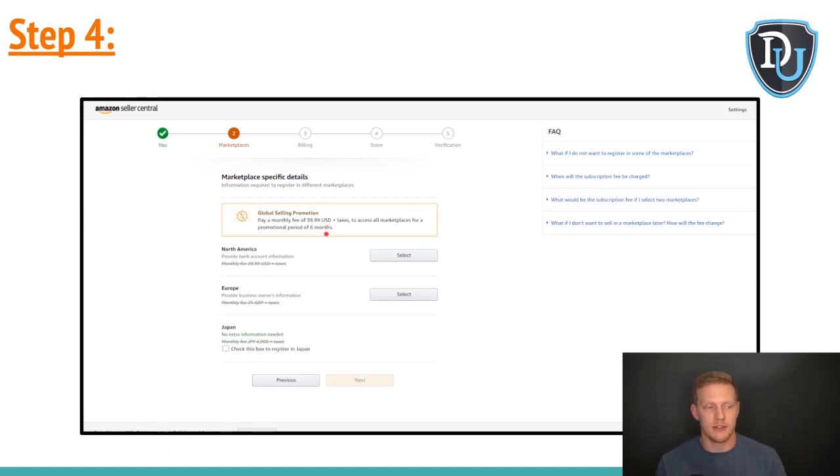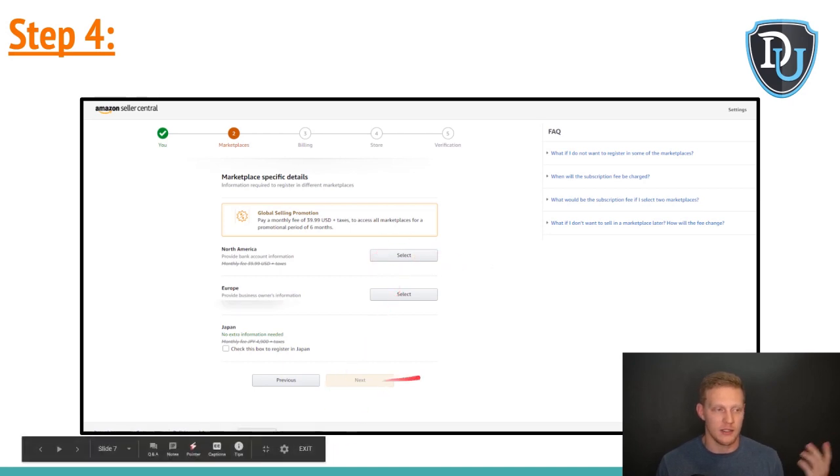So you can pay an extra fee to hit all these other marketplaces. There's no point. There's enough money to be made on Amazon.com. Don't you worry about it. But again, you could look at all the frequently asked questions. But I just selected North America, and then after that, you just click next.